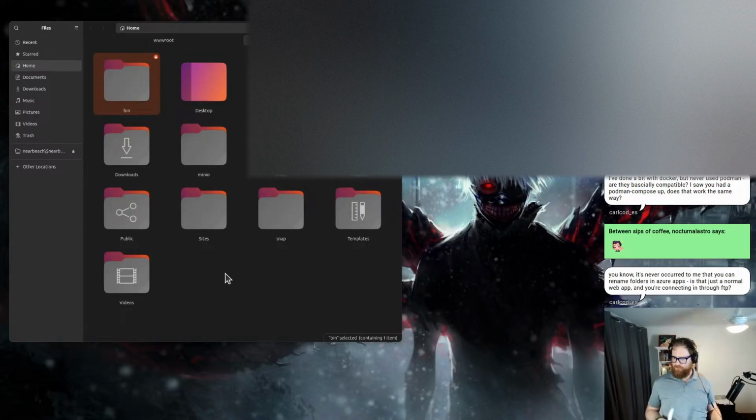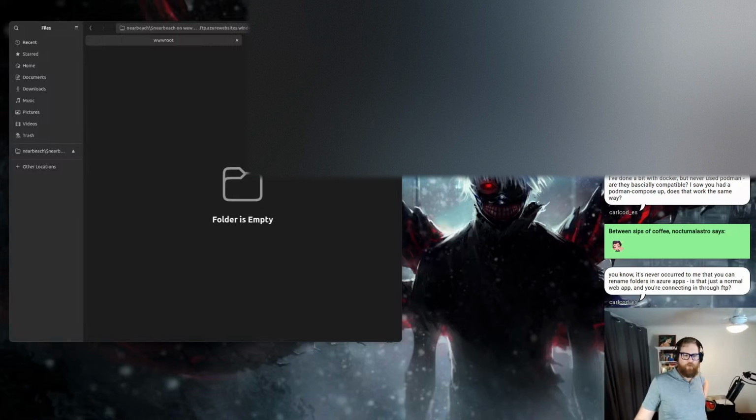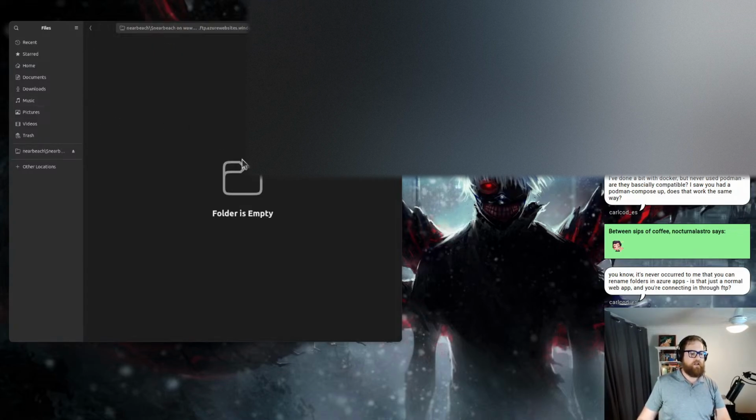You know, it's never occurred to me that you can rename folders in Azure Web Apps. Is that just a normal web app and you're connecting through FTP? Yes, it is. The good thing about Linux is you've got these other locations and you can actually type in an IP address here, or I really shouldn't be showing that. Or a certain location and stuff like that, and it'll just work. Except, I've just realized it'll probably dox-swear you. Oh well, I'll edit this video after stream.